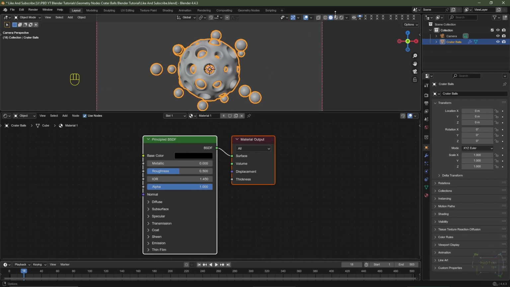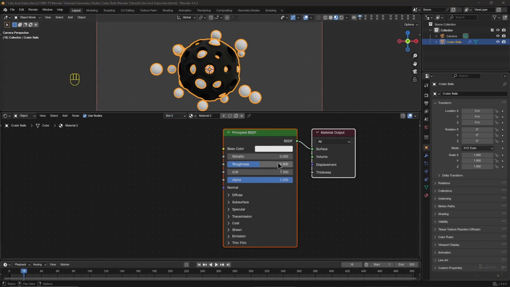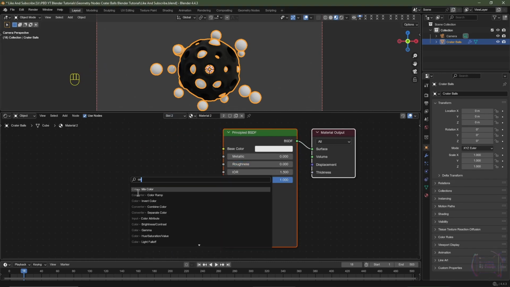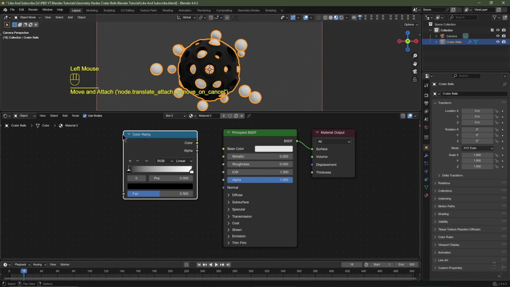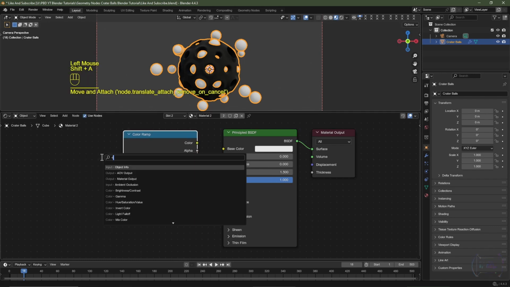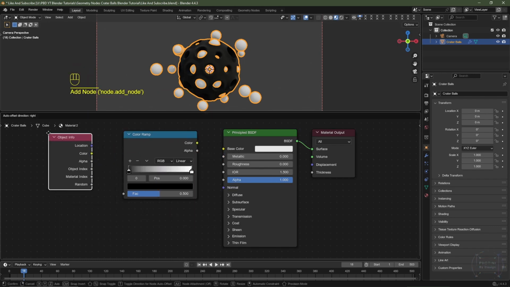I'm going to go into viewport shading, and for slot 1, which is material 1 with the base color set to black, I'm going to change the roughness all the way up to 1. I'll then change it from slot 1 to slot 2. I'm going to set the roughness to 0. I'll then hit Shift A, search for color, and we'll choose color ramp, and I'll pop that there. I'll then hit Shift A, search for object, and we'll choose object info, and I'll pop that there.